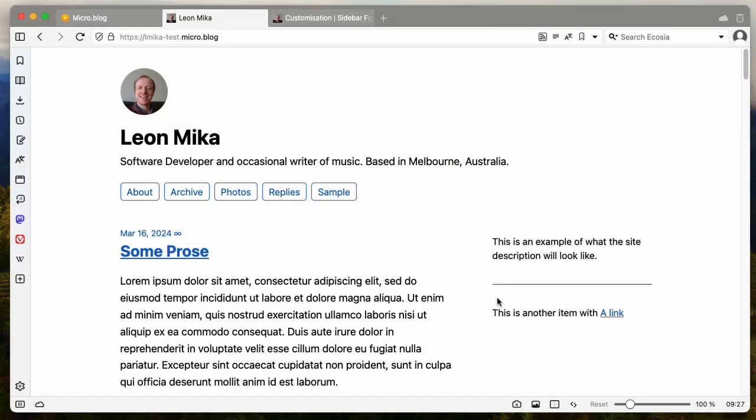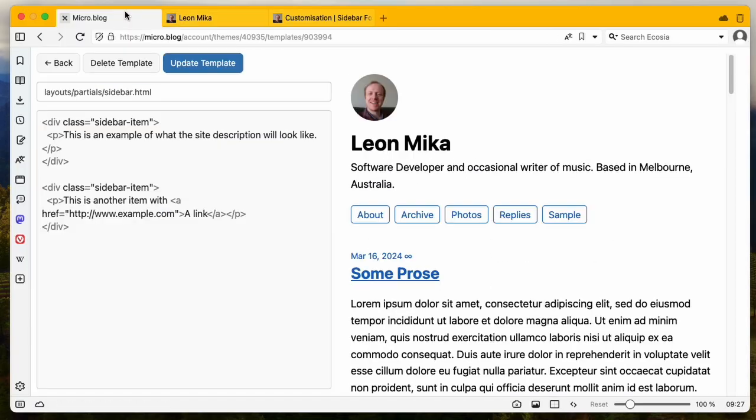Now let's say you want a bunch of links. So what you can do is build this in HTML, and the way to do this is to put them in a list. So let's add that, sidebar item.